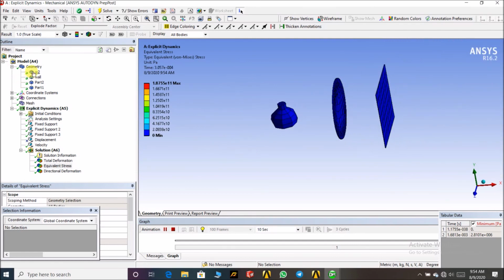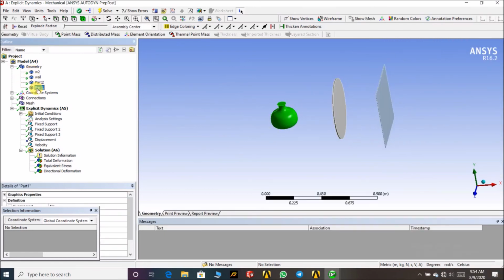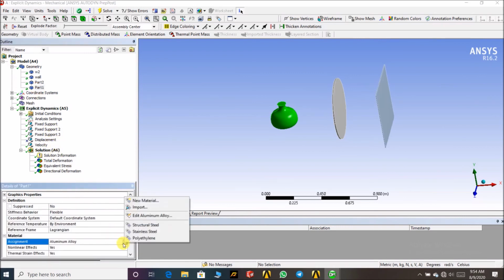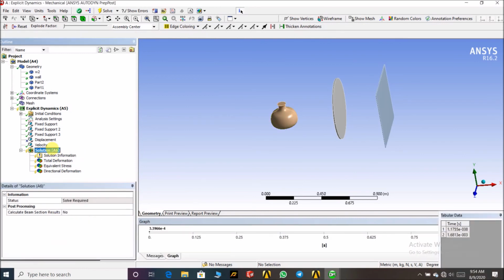So here for the pond I apply the material polyethylene. Okay, so then after what kinds of result we will get here, we will see.